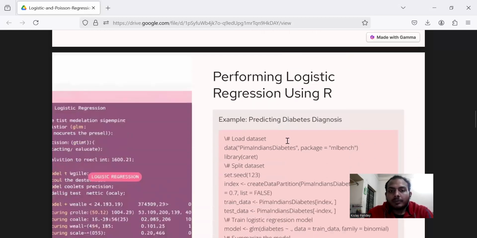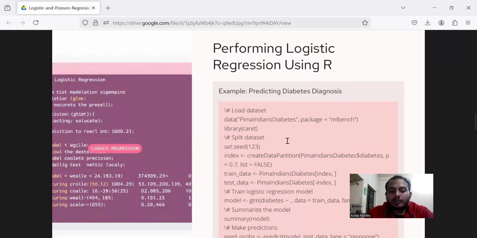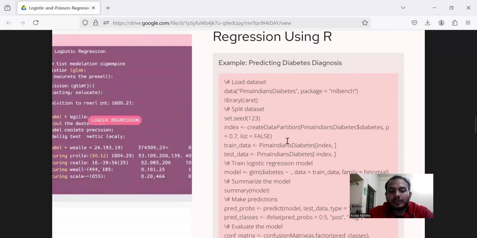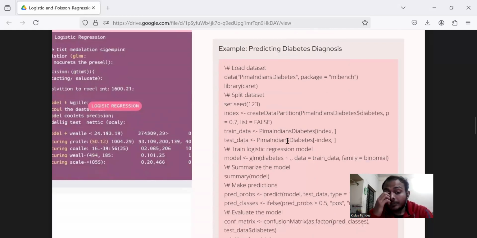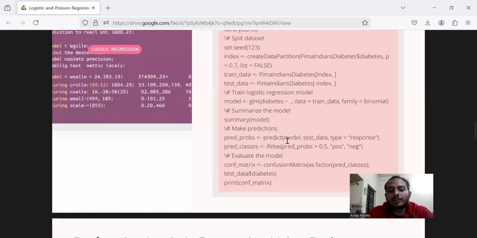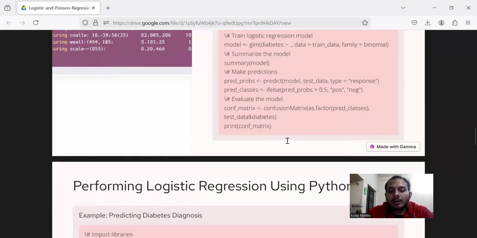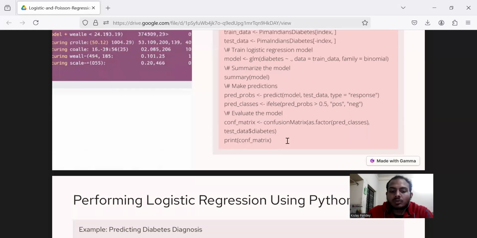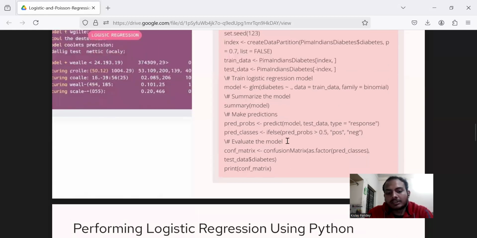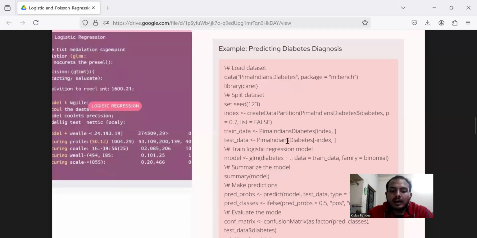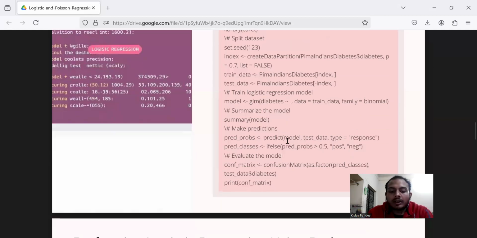Let's move to the implementation. Here's how you can perform logistic regression in R. Load the dataset. Split it into training and testing sets. Train the model using the glm function. Evaluate it using metrics like a confusion matrix. For example, we use the Pima Indians diabetes dataset to predict diabetes diagnosis. The step-by-step R code is provided and I encourage you to try it out and learn from it.